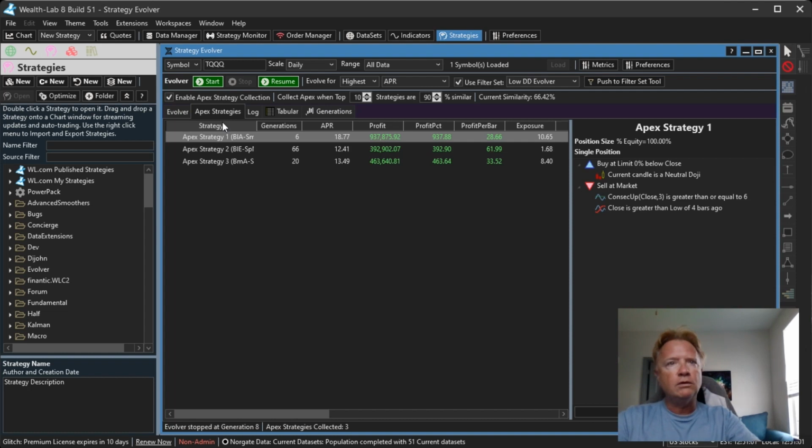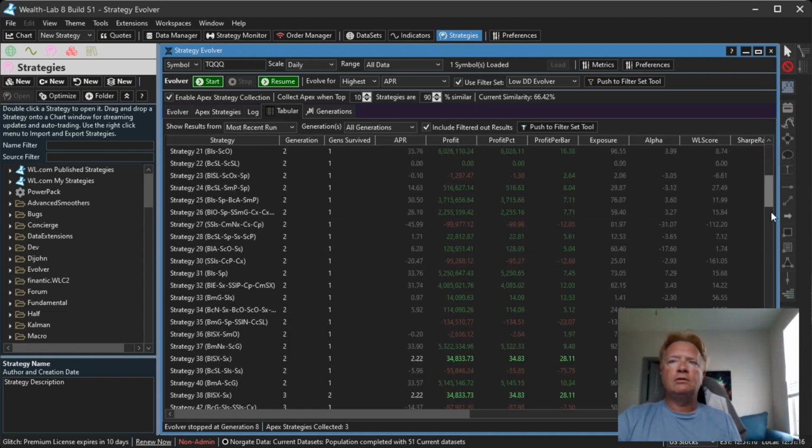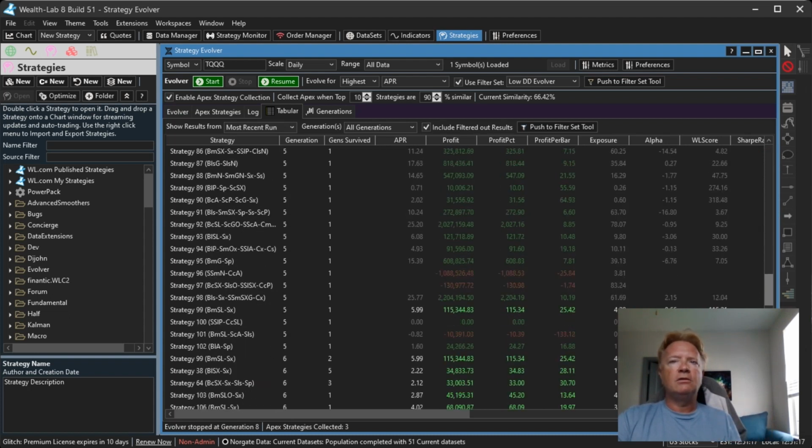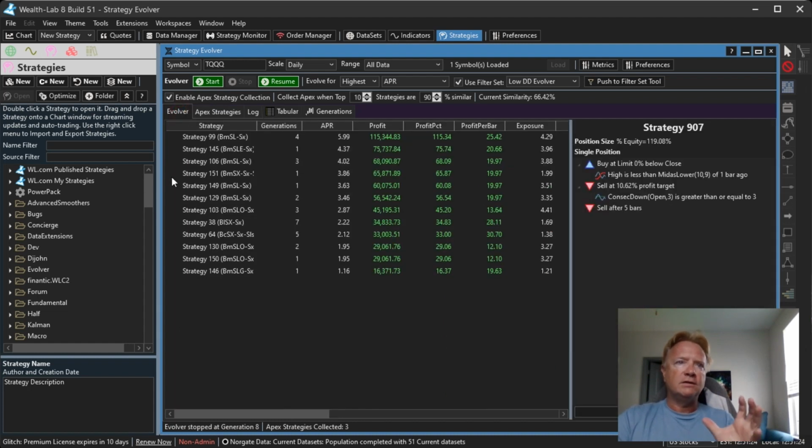But let's take a look at what's new here now. We have a new tab called Tabular. So the new Tabular is a genetic evolver visualizer that is showing us the detailed results for every single strategy that was generated during this evolver run. So that's this current run right here that we stopped at generation 8.